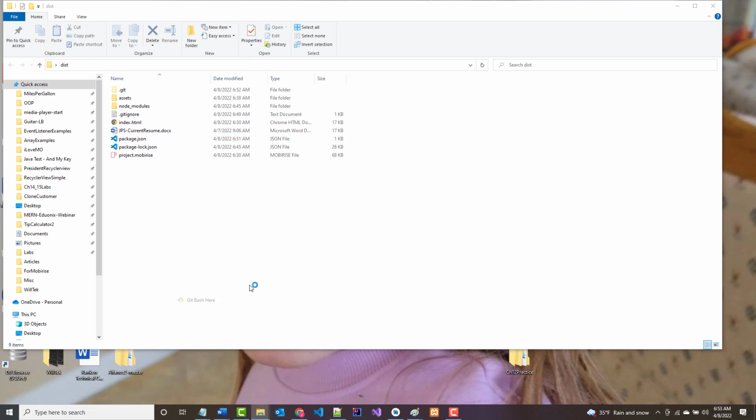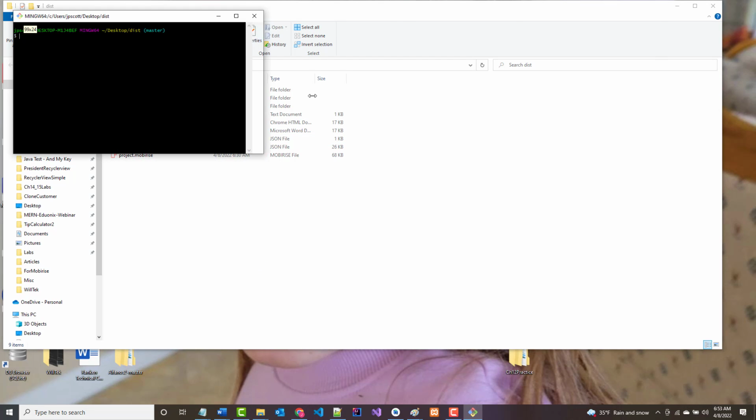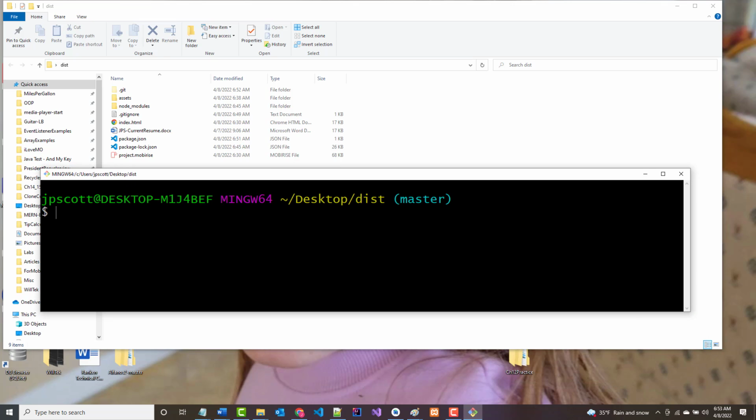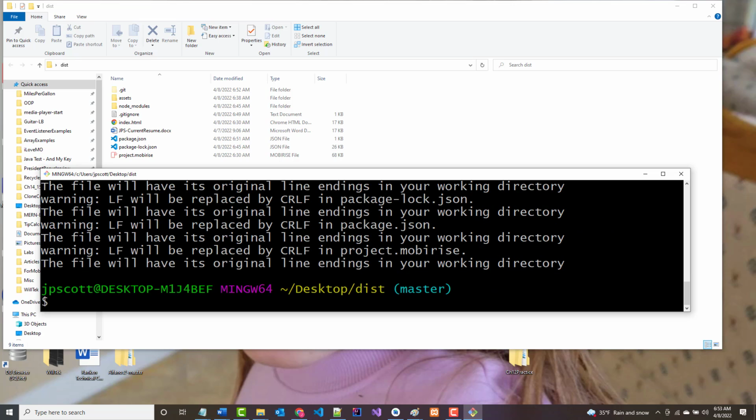All right, so Git Bash. I've done that. I've got my git init. So let's come in here and do a git add dot, git commit, Jeff Scott ePortfolio for GitHub Pages. Need a -m in there.